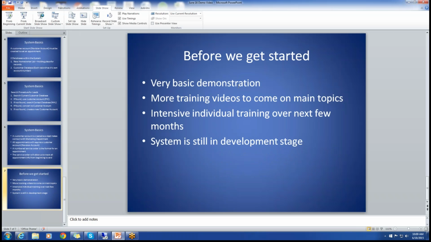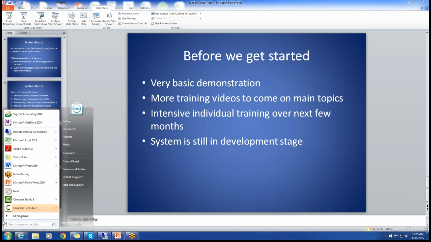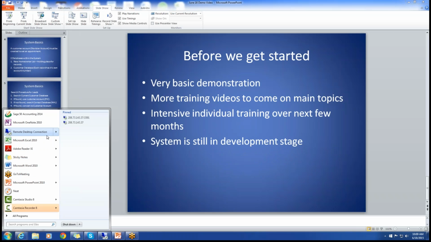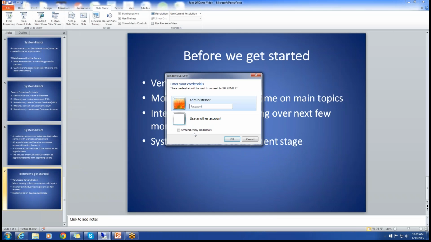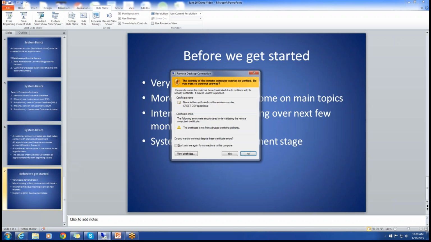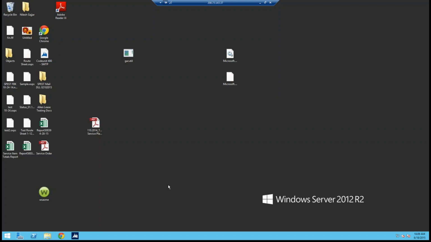Okay, now it's time to actually open the system. The way we do that is we go to remote desktop, just like we do now with our current systems. We've got a server where the test system is sitting. So I'm going to open that now. And the actual link to open the program is right here. So I'm going to click on that.